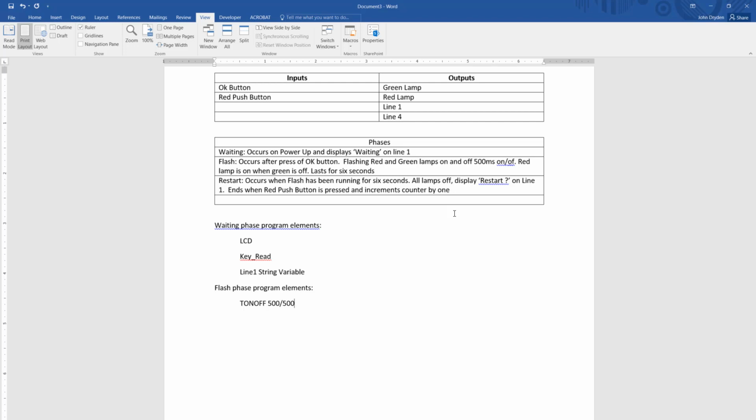I'm going to need a timer. So this T on off will give me the time for the flashing lights. I'm going to need another timer that keeps track of the 6 seconds that this phase lasts. So in my mind, that's probably going to be an on delay timer is probably what I would use there. So T on. And let's see. I think that's it for that one.